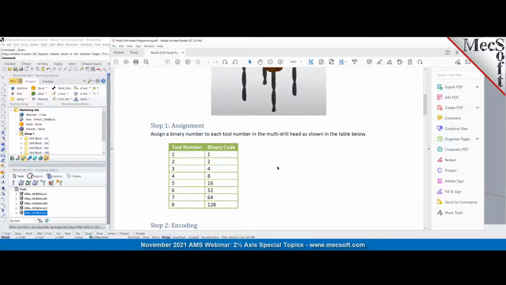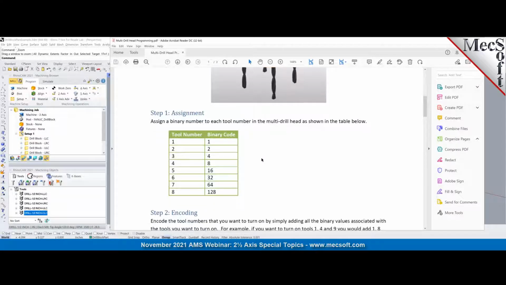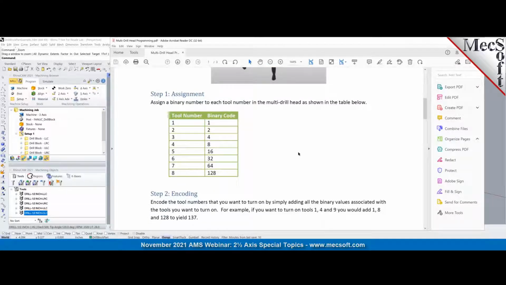And then to turn on the tools, not off, just to turn on the tools, you're going to add the binary codes associated with the tools that you want to turn on. Let's say you wanted to turn on tool numbers 1, 3, and 4. You're going to add up the binary codes of those 3 tools, which in this case would be 1, 4, and 8. That gives us binary code 13, or a total of 13. And then we would create a single tool with that number 13 as the tool number. That's the encoding step that we're doing next.